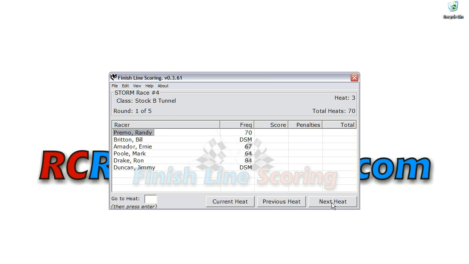You can move forward and backwards within the heats by simply clicking the previous and next heat buttons. You can always get back to the current heat by selecting the current heat button, and that will always take you to the first unscored heat. You can also go to a particular heat by entering the heat number. We'll use 35 in the go to heat text box and then pressing the enter key. And as you can see, that takes us to heat 35.